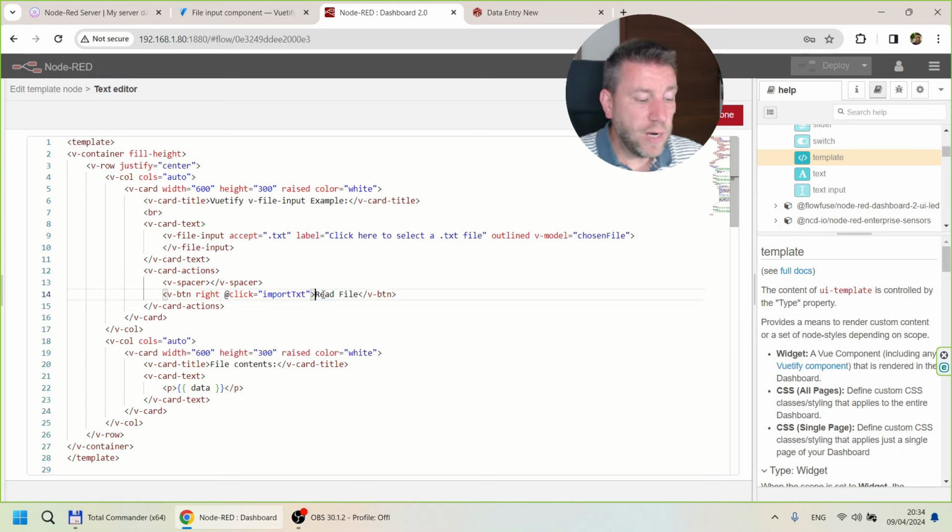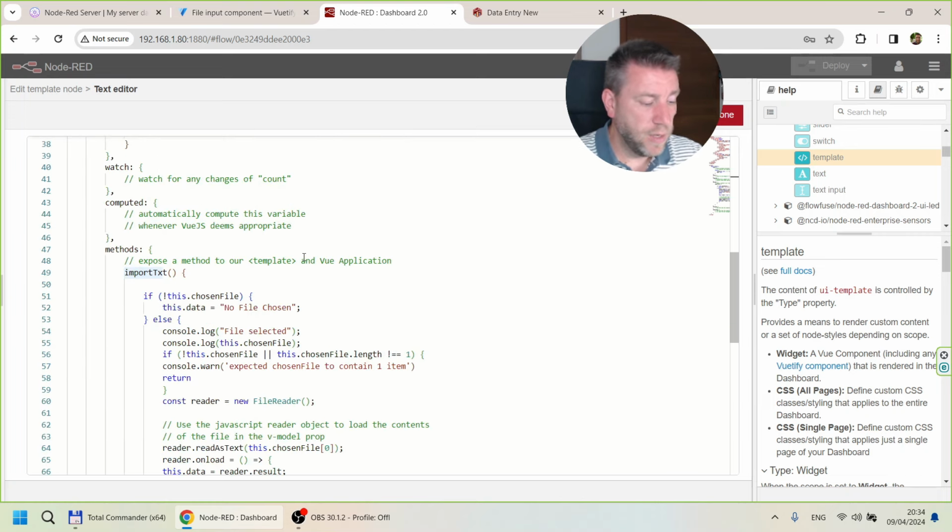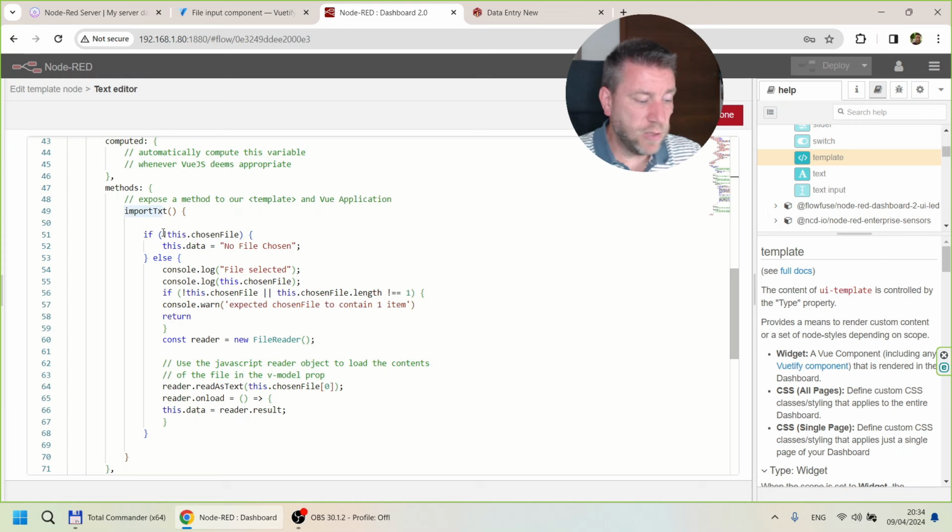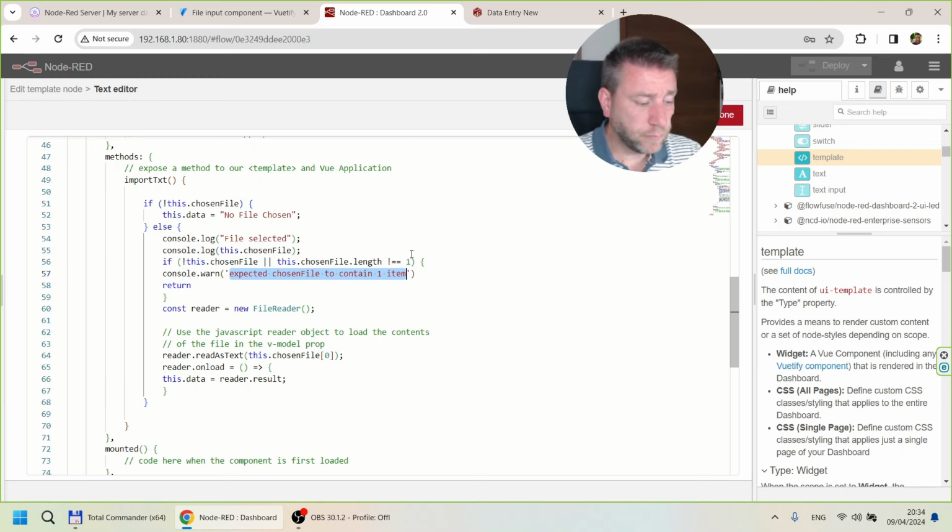When you click on the read file, it calls the method import text. The import text method checks whether there is anything in the chosen file, and if it's not empty, then it checks the length. This chosen file is an array which stores all the files that got selected. So we check whether the length is 1. If it's not 1, then we say that you are supposed to select only one item.